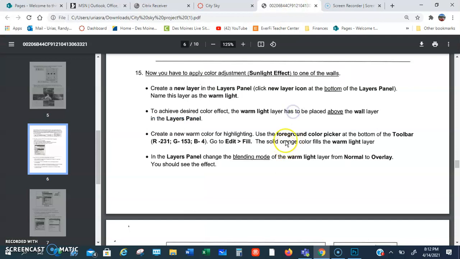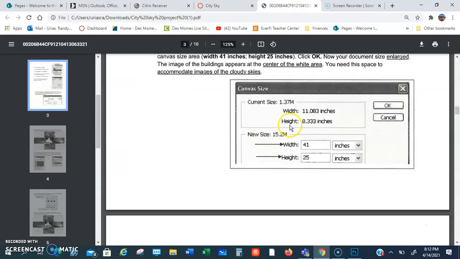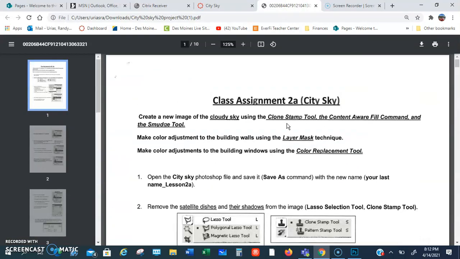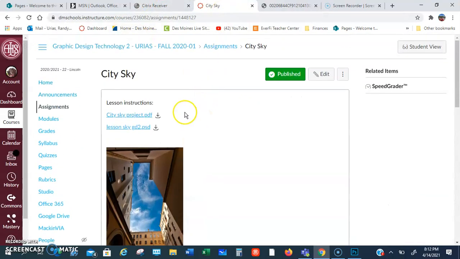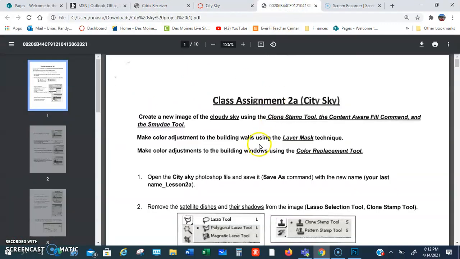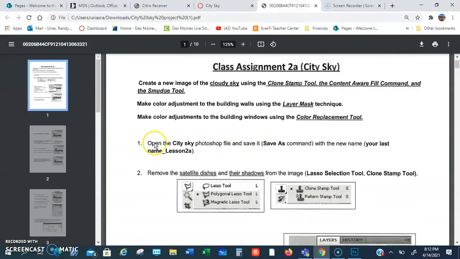And again guys, make sure you download the assignment, which you can also find here. Go ahead and download that. The very first thing it asks you to do is open up the City Sky Photoshop file, and this is what I've done. I saved that so that it opens up nice and easy.